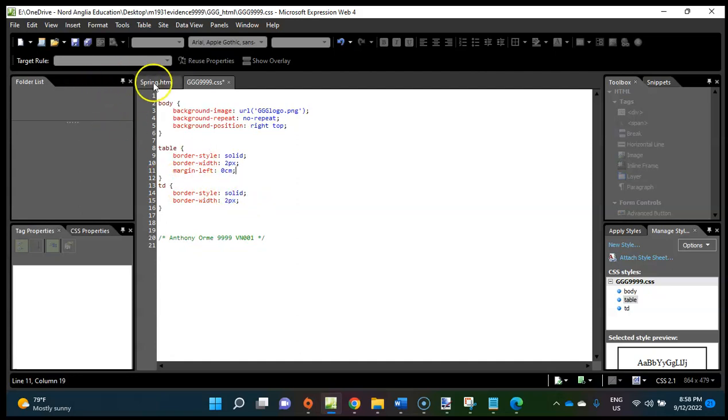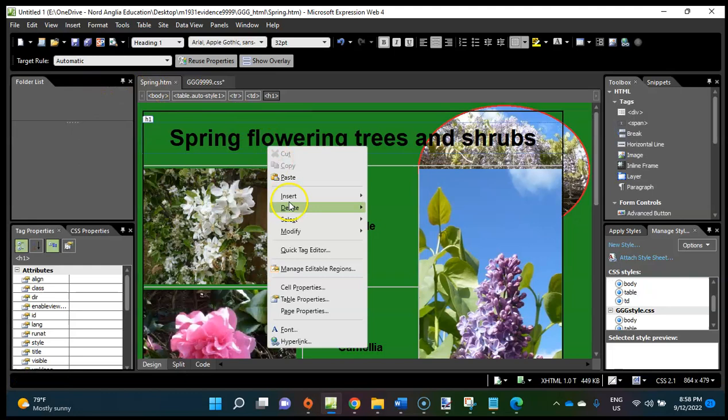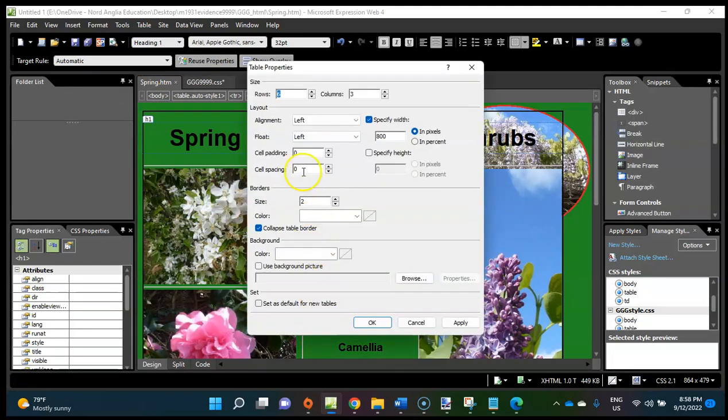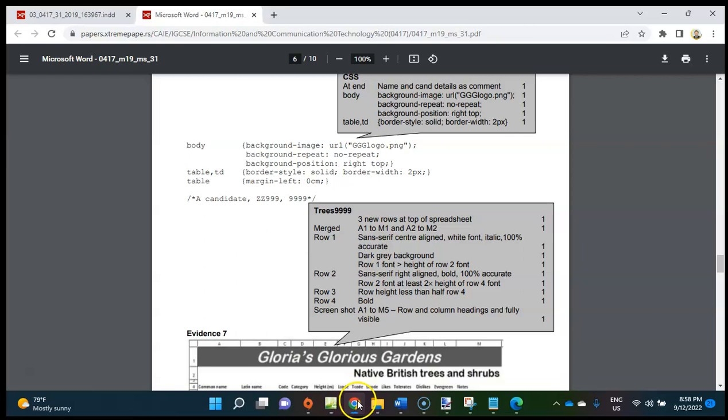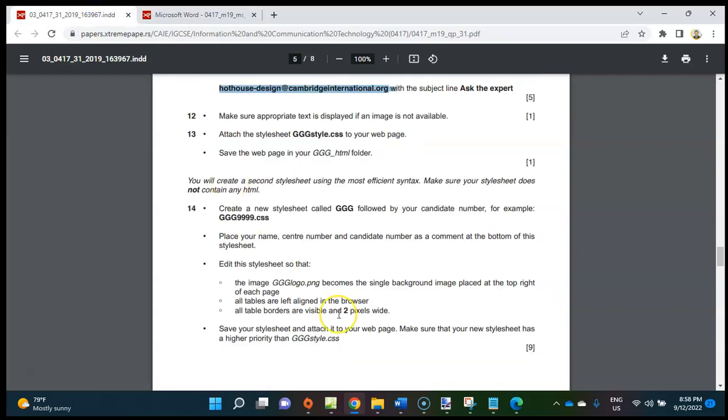However, we can cheat it a bit by right clicking and then table properties and then aligning to the left. That way it looks right to the examiner, perhaps not the correct way. Anyway, let's go back.